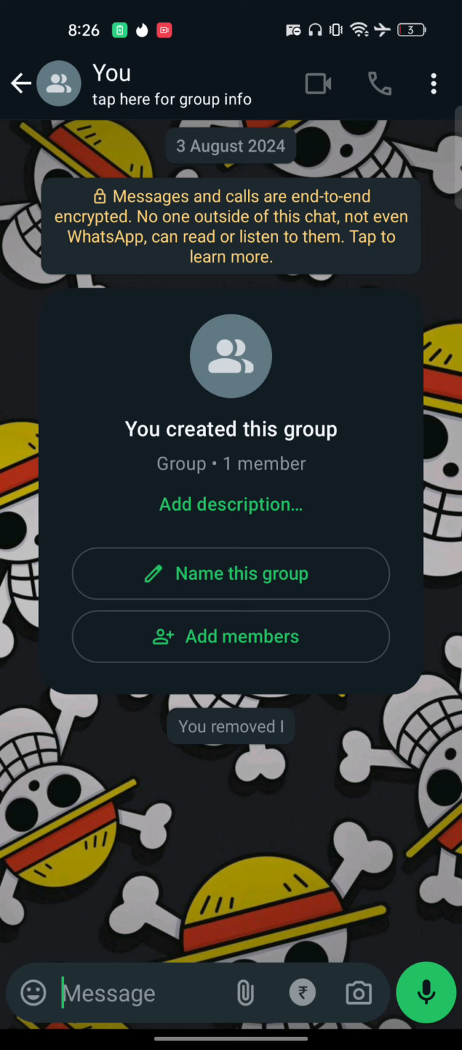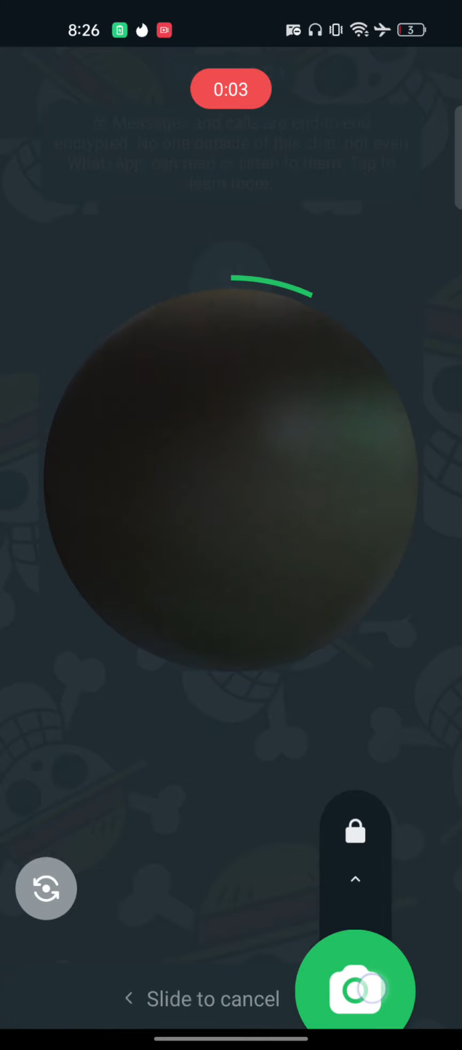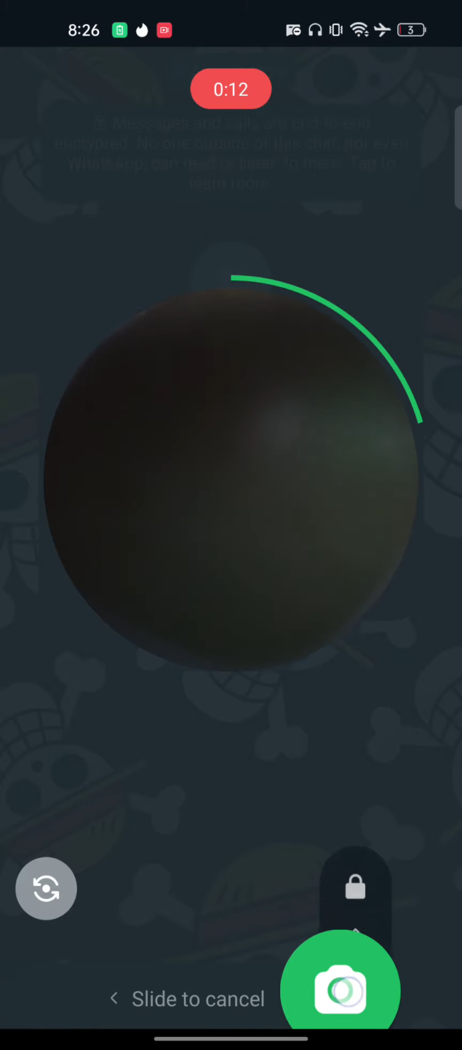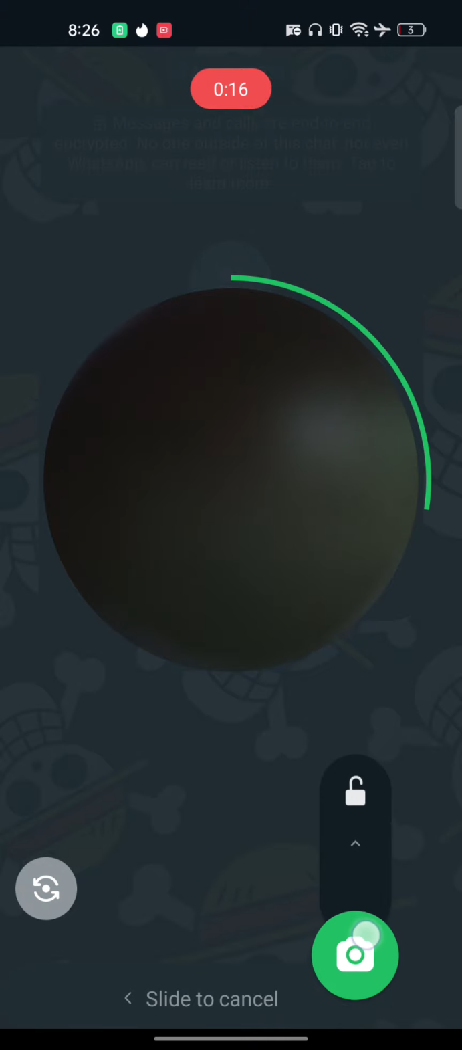Then you just have to hold your finger, your thumb, on this camera icon. Once you hold it, you will automatically hear a sound and it will start recording. Once I want to stop, I can cancel by sliding towards the left side, or if I want to send the video message note, I have to swipe upward.